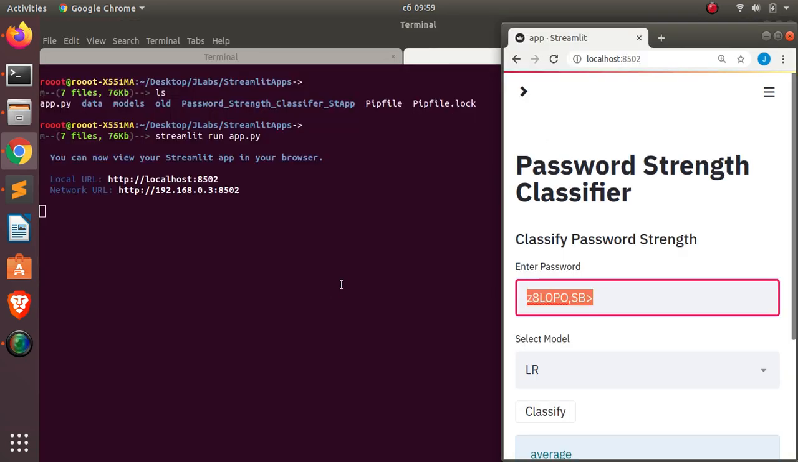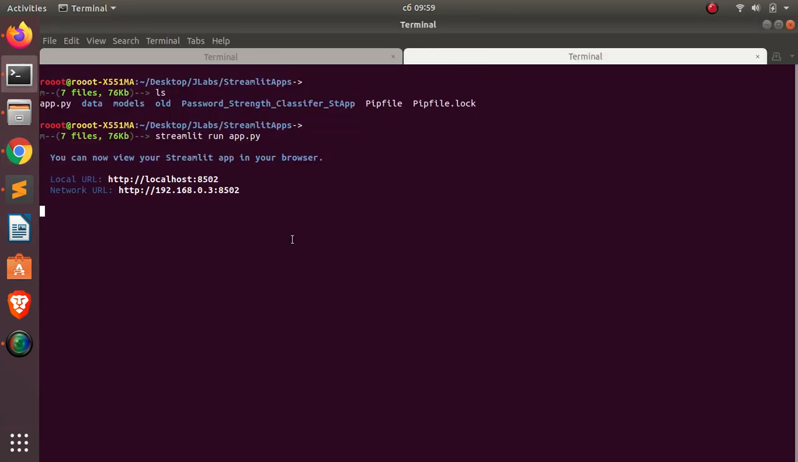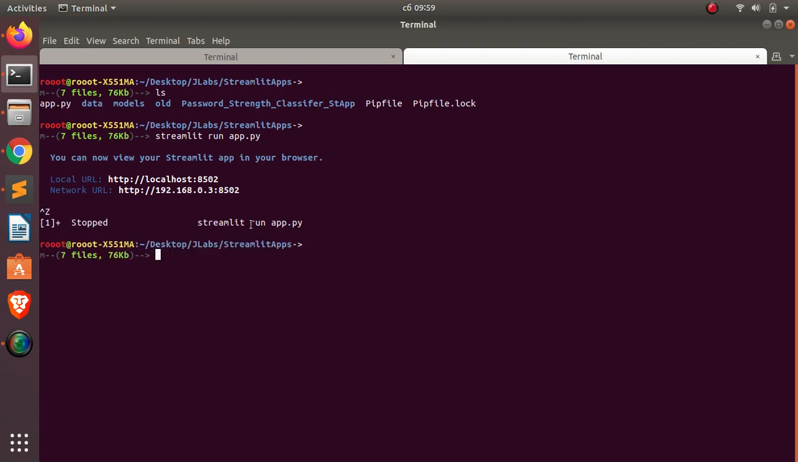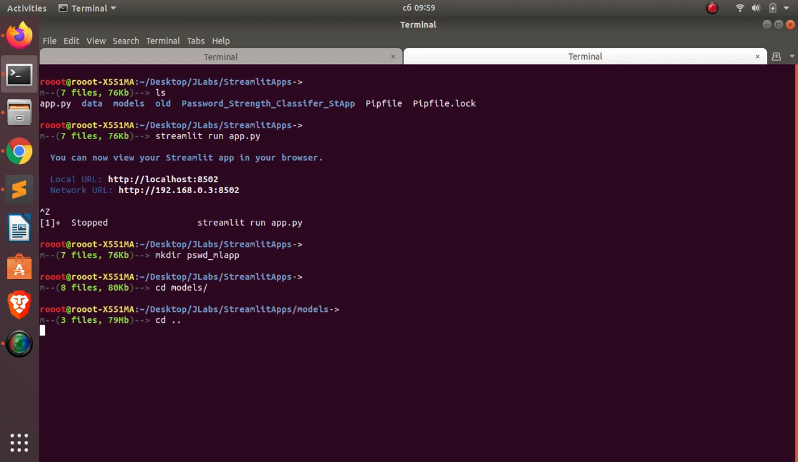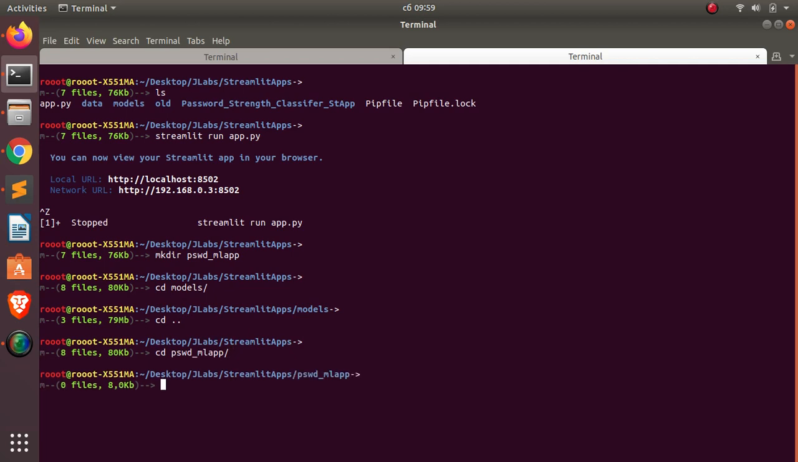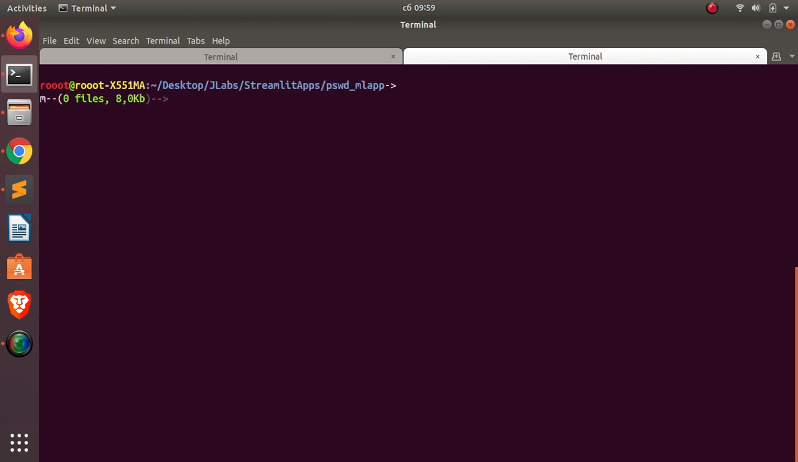So I'll set up the place. I'm just going to close this old one we are running, and then we're going to build it from scratch. I'm just going to create a folder called, let's say, password ML app, and then move inside my password ML app, not this one, but here, cd into my password ML app. Perfect. Let me increase this so I can see it all.